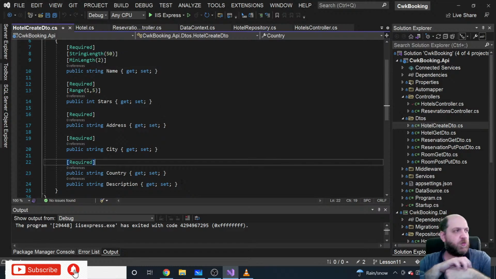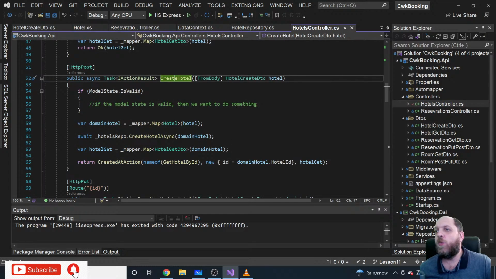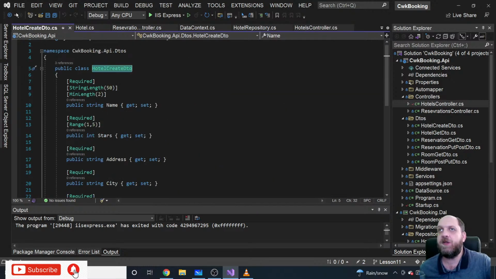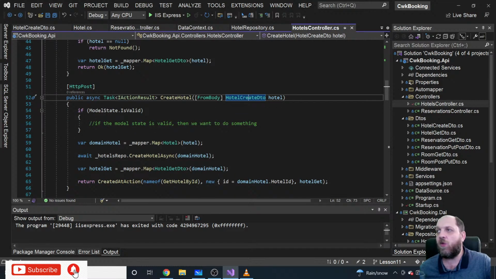Now, before we wrap up with this recap, right now in this controller we use this DTO for the body. So everybody that needs to create a hotel resource will provide us with all the properties that we have described here. Nothing that is not needed, only information that is actually required.